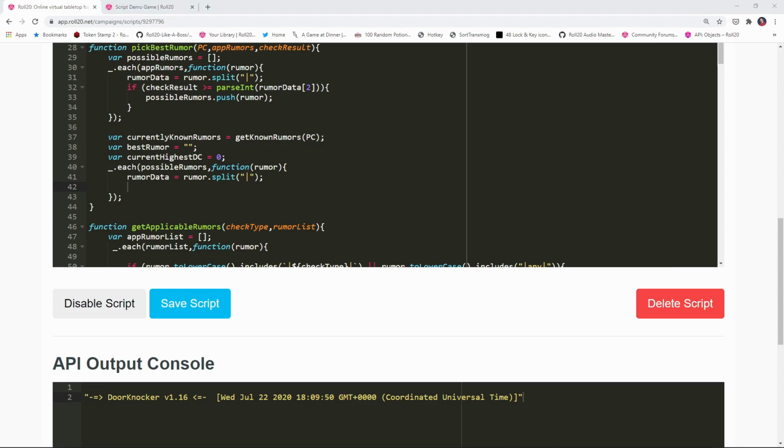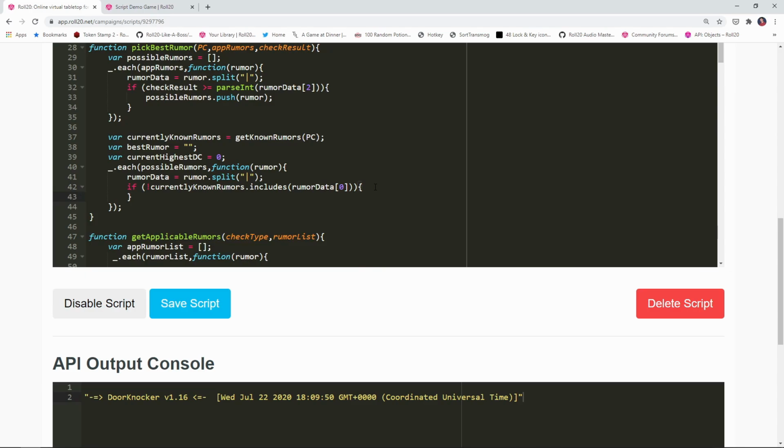So what I'm going to do here is build in this if statement that says if currently known rumors does not include rumor data 0. So you remember, rumor data 0 is the actual text of the rumor itself, and the exclamation point in JavaScript means not. So if currently known rumors does not include this rumor data, then we're going to do whatever's inside these curly braces right here.